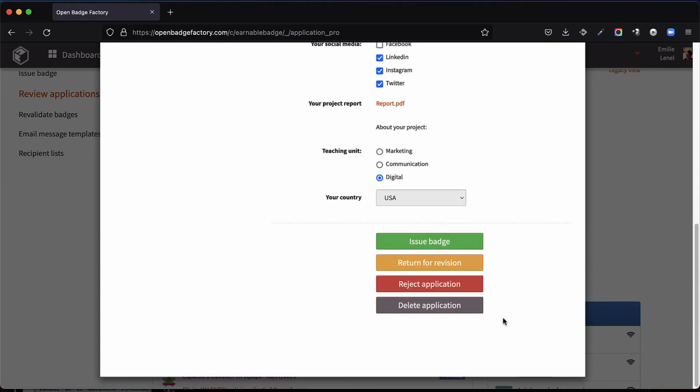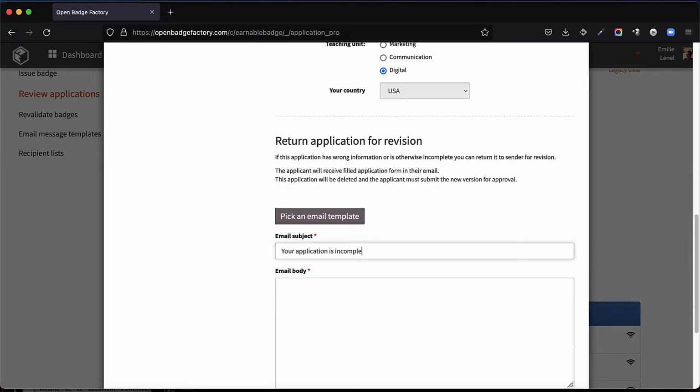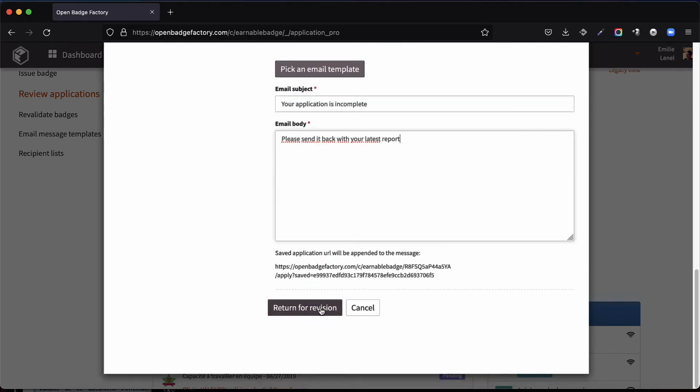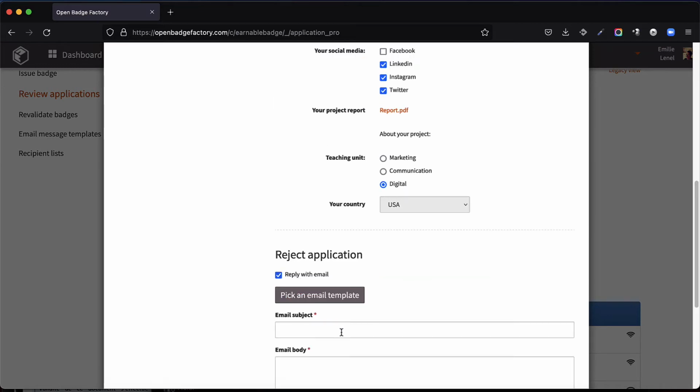Here, you can then decide to issue the badge, the recipient being automatically informed by email. You can also return it for revision. You must then specify the subject and content of the email. The applicant will then receive the email inviting him to resubmit his request. Or, you can decide to reject the badge application. Specify the reason for refusal, and the badge applicant will be informed by email.